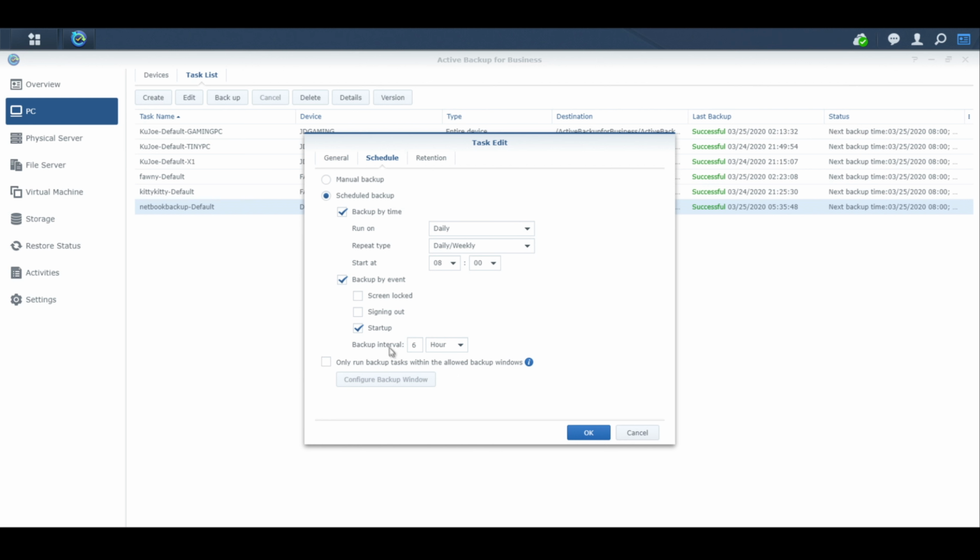So backup interval 6 hours, so if I keep rebooting it, it's not going to keep doing a backup of it. It basically says, oh, there was a backup within the last 6 hours, so it's not going to keep doing it after a reboot. You can set this to 12, 24, whatever you want. I just leave it at the default of 6 just because if I get multiple backups in one day, it's not that big of a deal.